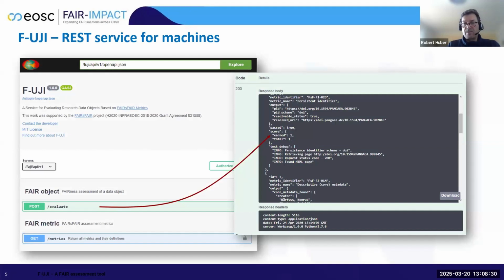The result output is a JSON file, which contains all the necessary information for you, such as whether the test is passed and the score, and it contains some other information like debug information, which gives you an overview of what has happened in the background.